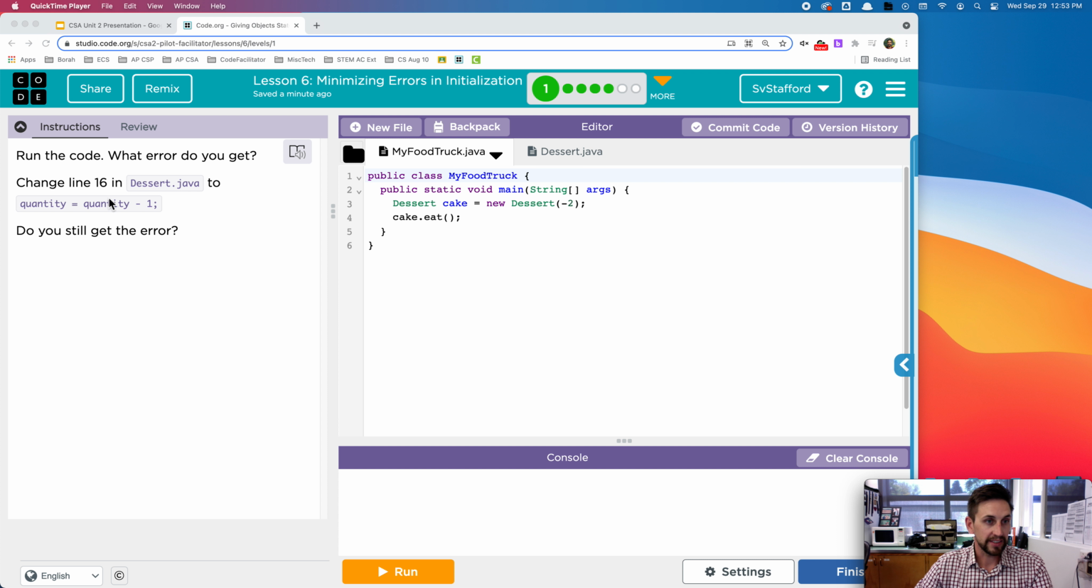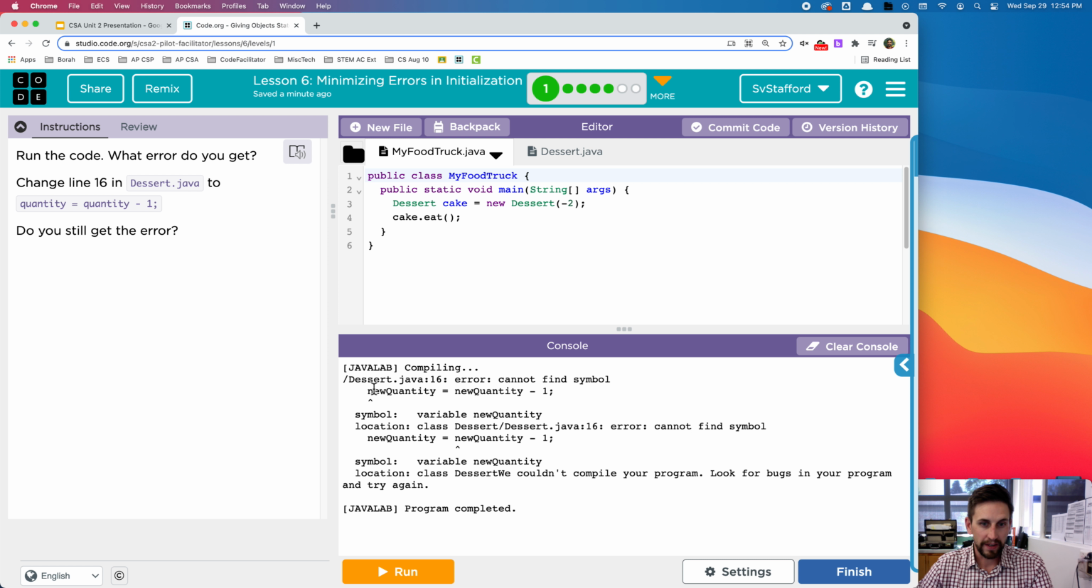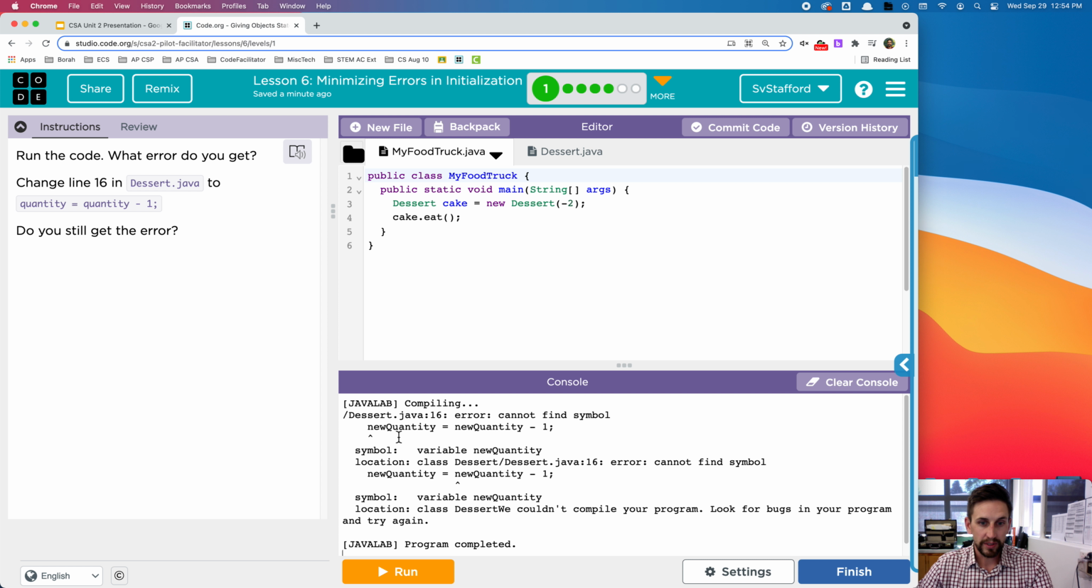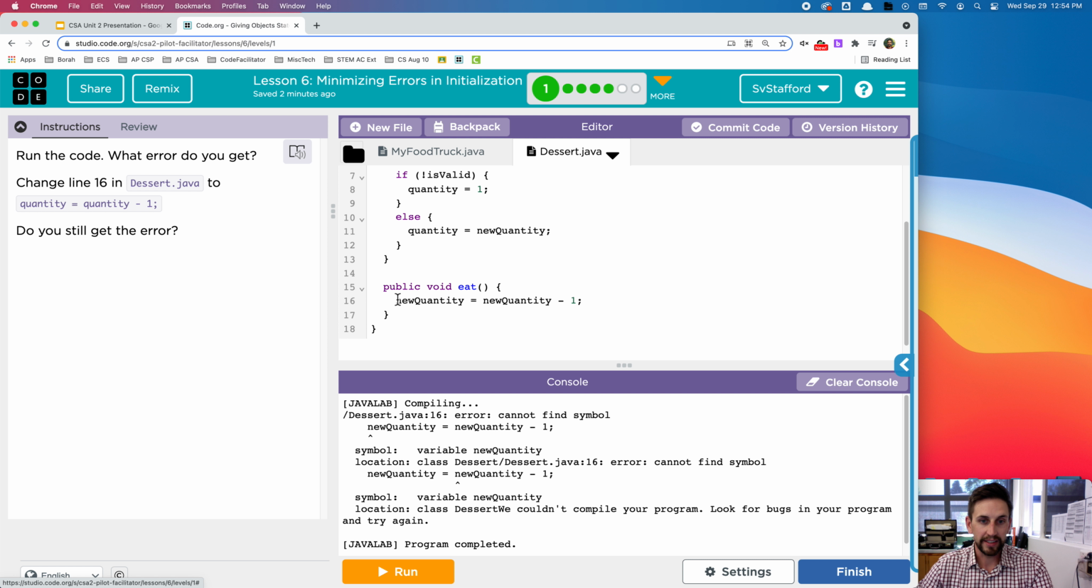Well, the first one is asking us to run the code and then see what errors we get. So when we run this code, I see that we're getting an error in the dessert class on line 16, and it says that it can't find the symbol: newQuantity = newQuantity - 1. So what we need to do is go to the dessert class. Right now I'm in the food truck class, and I'm going to flow to line 16, and it says newQuantity = newQuantity - 1.